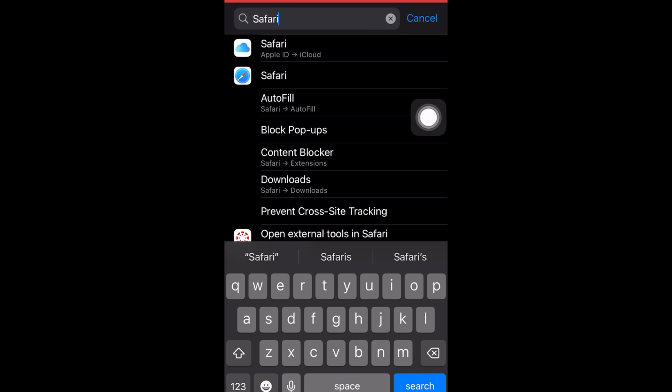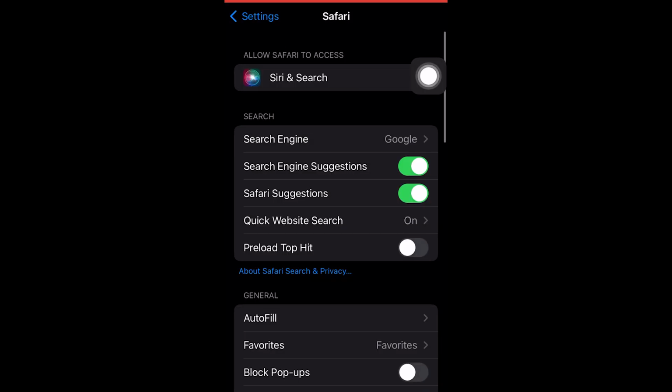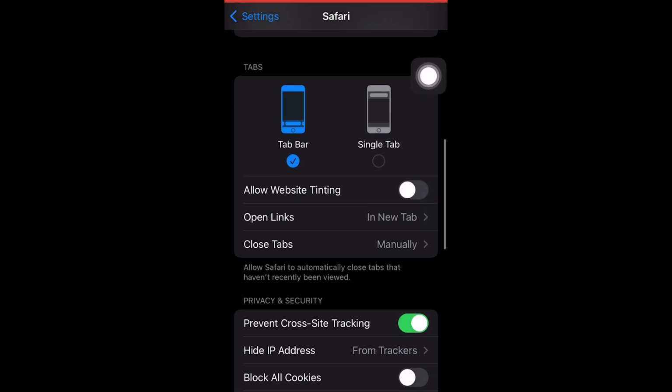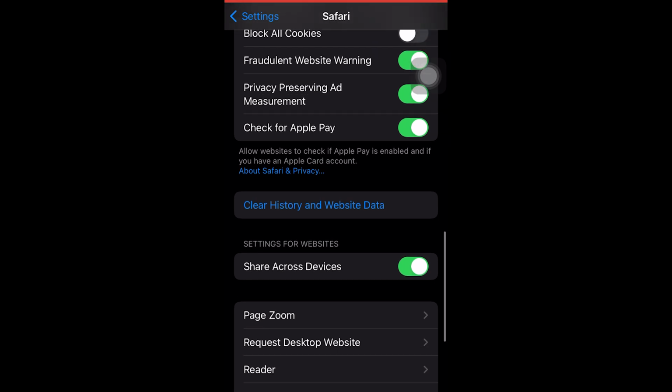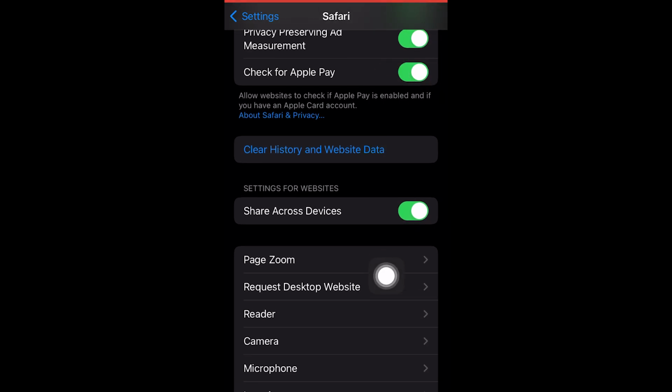And then basically you want to scroll down to pull up the search bar, and in the search bar you want to type in Safari. Click the second option, which is above autofill and below Apple ID iCloud, which says Safari. Now you want to scroll down to the bottom of the screen or towards the middle until you see this option, which is above share across devices and below check for Apple Pay: clear history and website data.